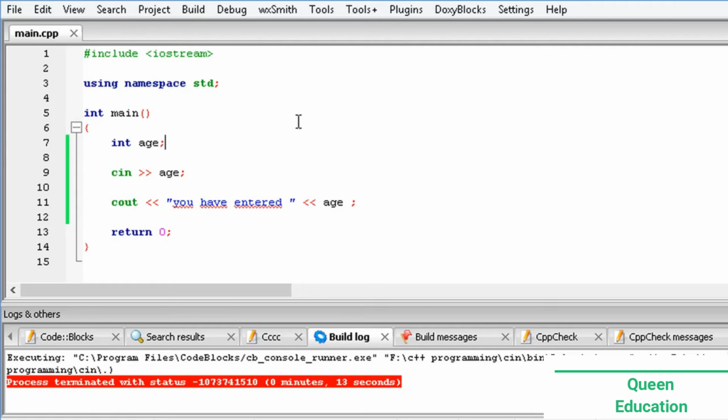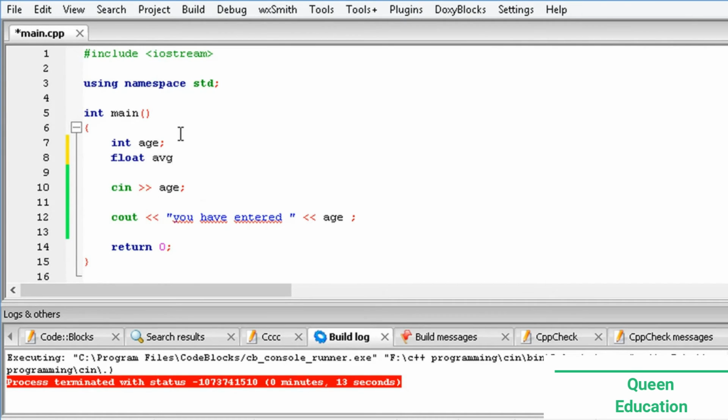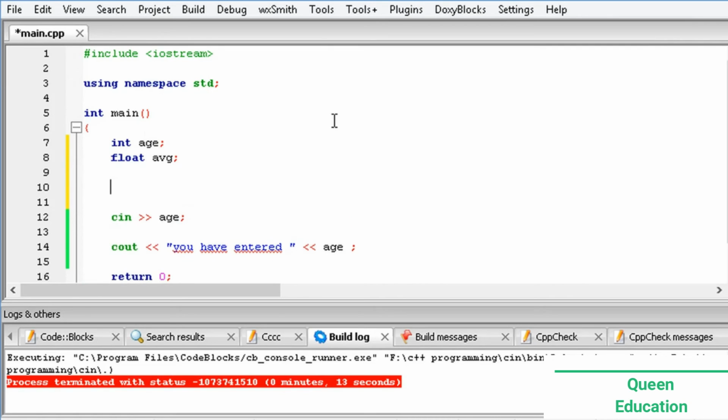Okay, the next thing is about receiving the input for two or more variables using one cin. What we can do is use two separate cin statements and read the input, but I'm gonna show you how to use one cin and read the input for two variables. For example, let's say I have another variable called average, and I need to read the age and average from the user. So we're gonna ask the user to enter the age and average.